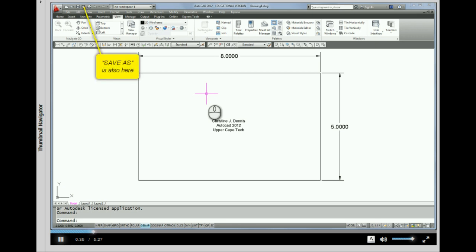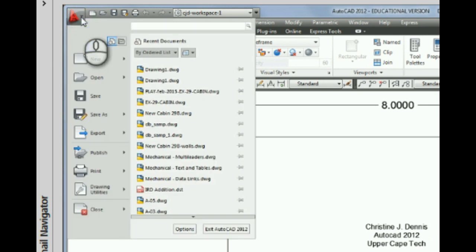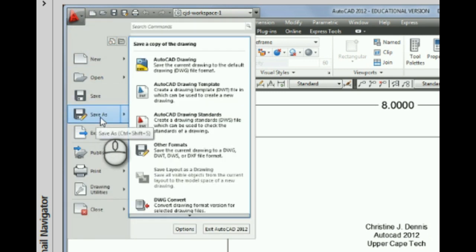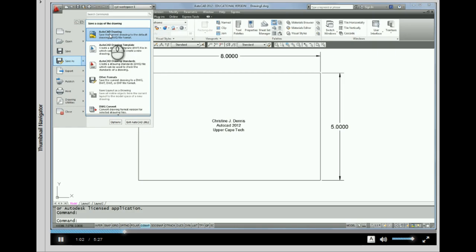Alright, so the easiest way to save a drawing in AutoCAD is you can come up to the application menu up here, which is the big red A, and click on that. And we're going to want to give this drawing a new name. So we're going to pick Save As, and it cascades out into this menu, and what we want to save it as is an AutoCAD drawing, which is at the very top.